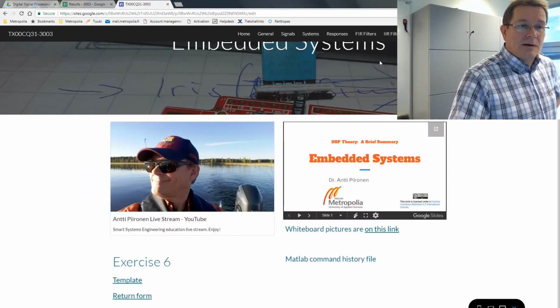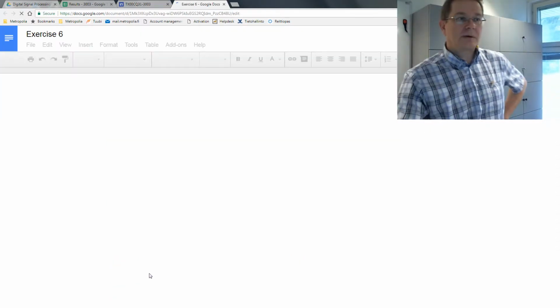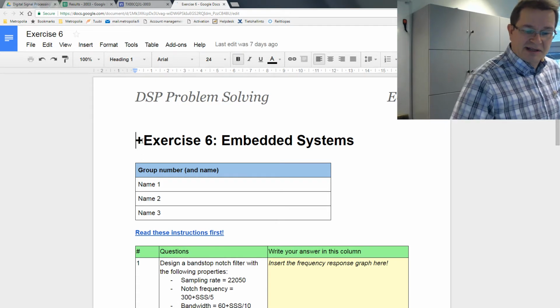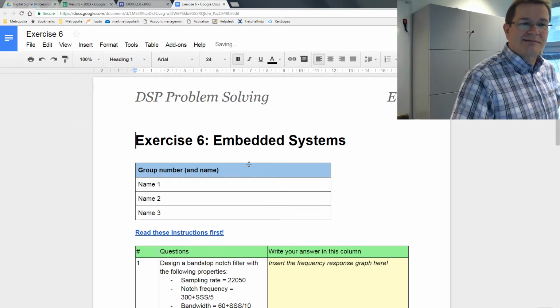All right, so about the exercise 6, let's take a quick look at the exercise itself. Whoa, what is that plus doing here? Plus exercise.